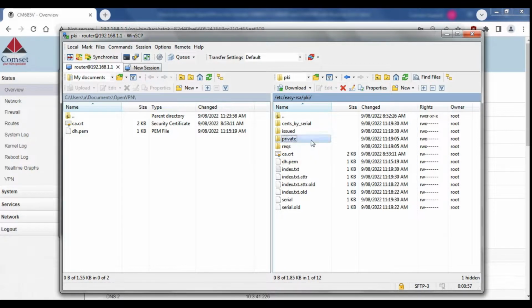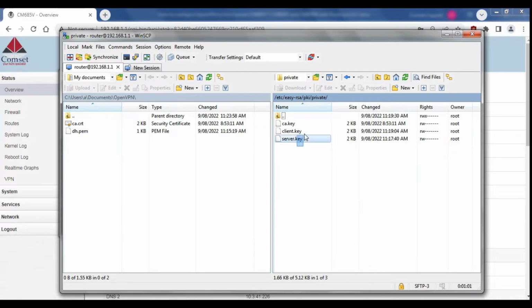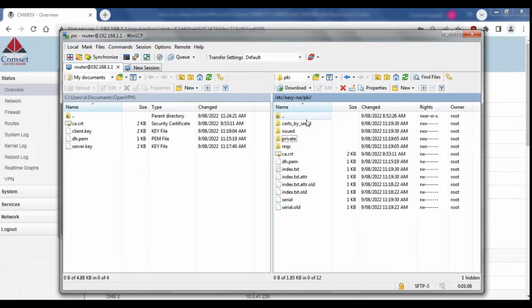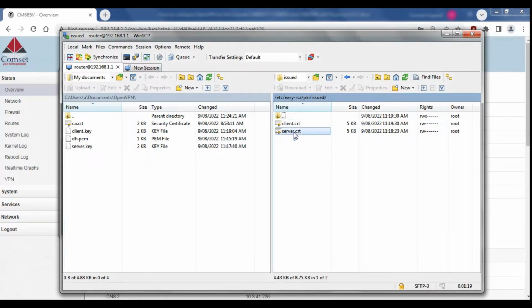Next, open the private folder, and from here we need these files called client.key and server.key. Then go back and into issued, and we need both of these CRT files here. Alright, so now we've got the 6 files that we need to do the basic OpenVPN configuration.